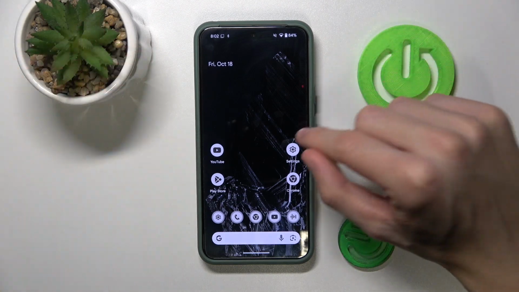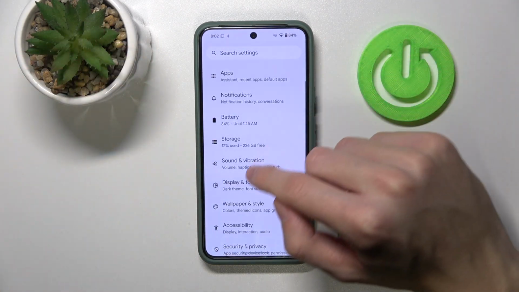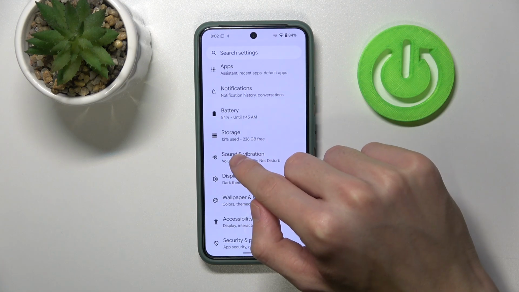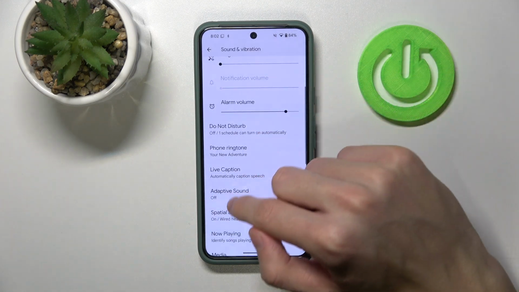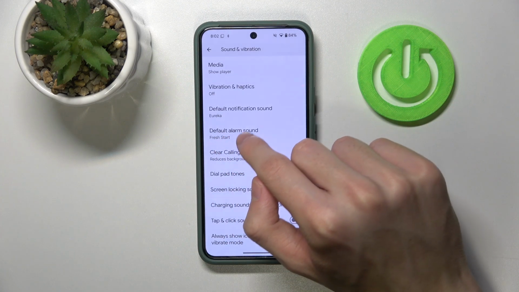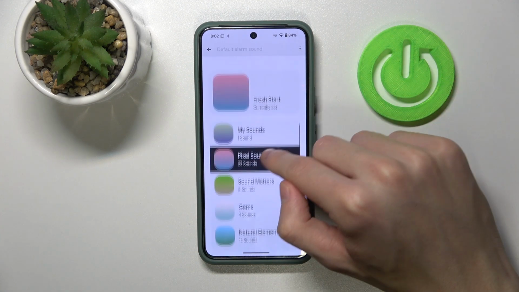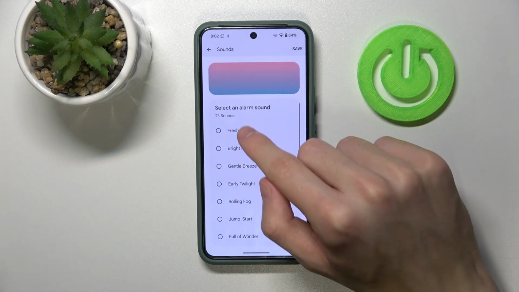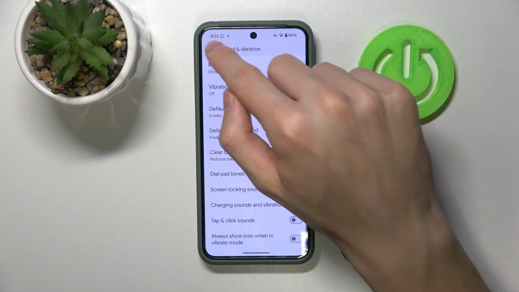So at first you need to click here at the settings menu button to open the settings, and then scroll down a little bit and find settings sound and vibration. So scroll down a little bit and here we can see default alarm sound, so click on it. Here we can choose, for example, Pixel sounds, and choose sound whatever you like, and then save right here, guys.